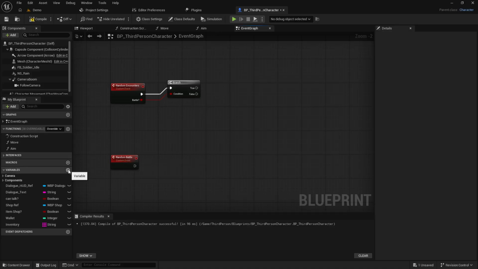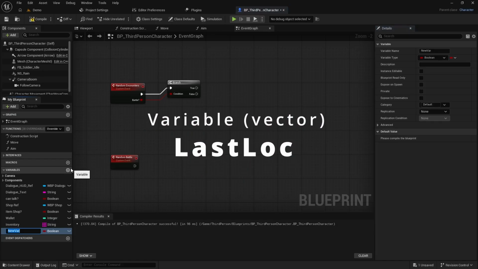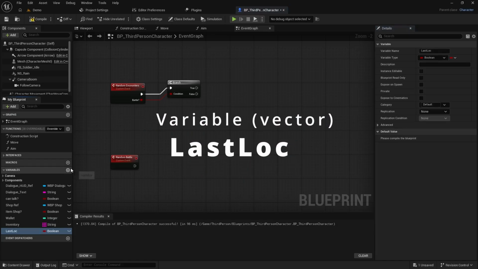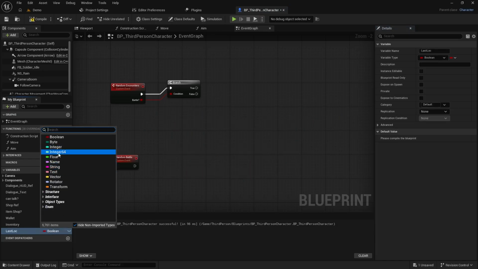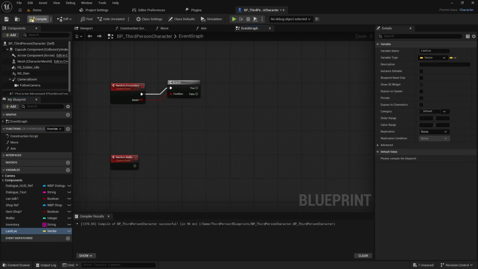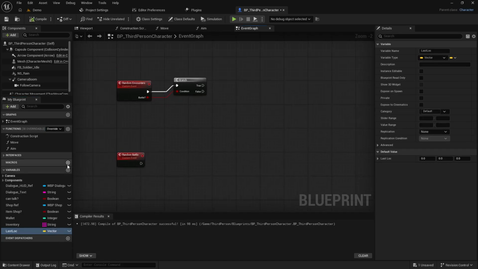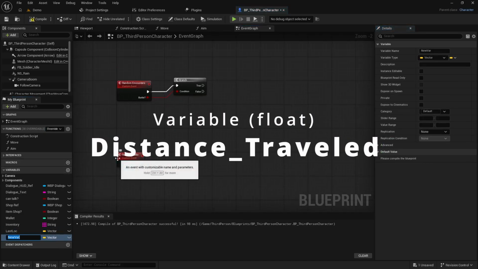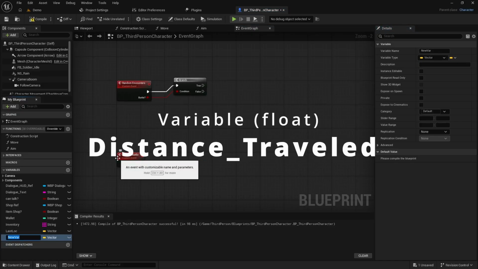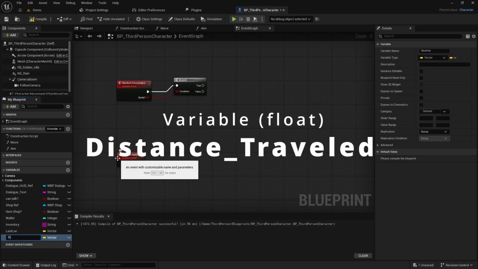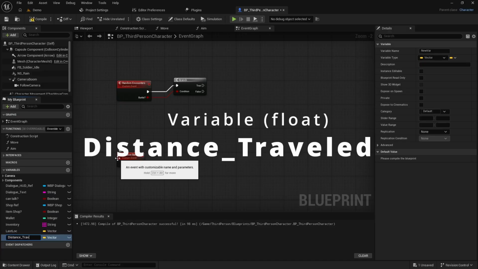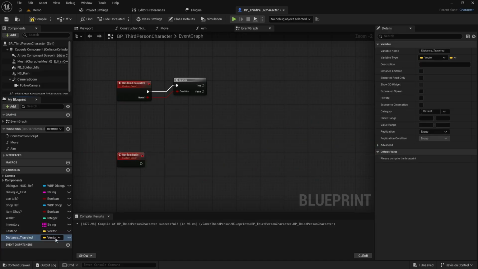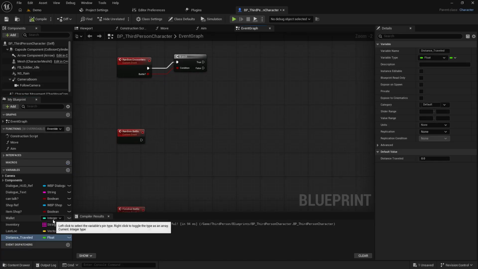So we need a couple variables. The first variable that we can call is maybe our last location. And this is of course going to be a vector. And then we need a variable to track the distance the player has moved. So we can say distance traveled. And to make this easy, we're just going to do a float, so a single value. We don't have to worry about initializing that right now. We're going to leave it at 0. We'll set it up through code.